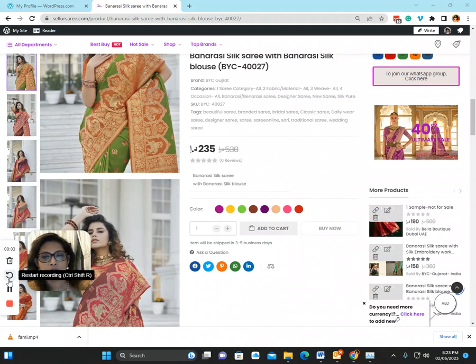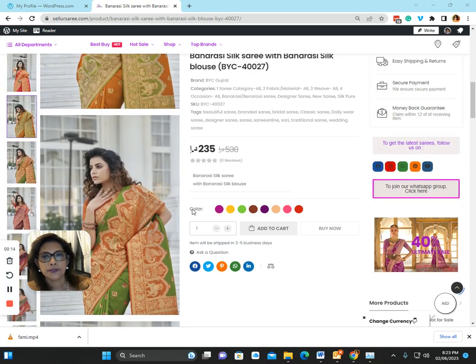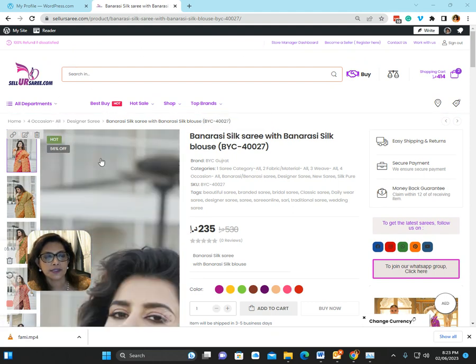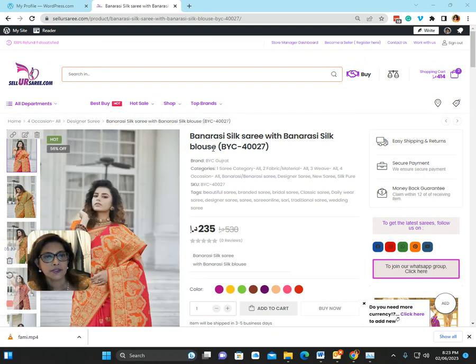Now we will see what all information we should write for the saree description. Before I explain, I'll just show you where it reflects. For example, this is the website, and this is one sari. You see here, this is the description of the sari.